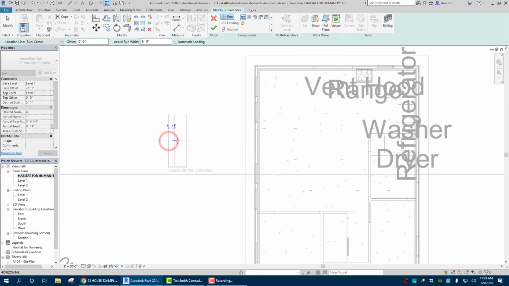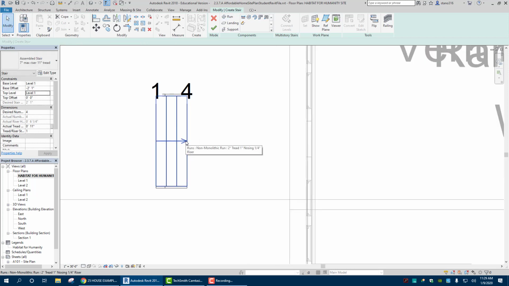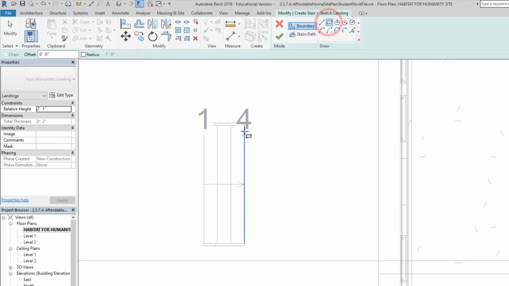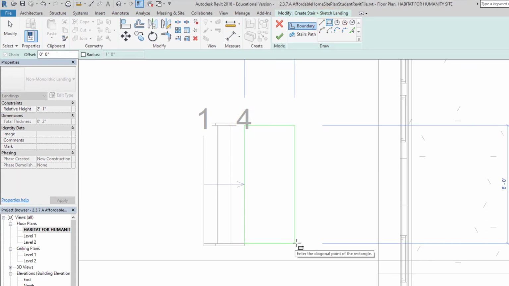I'm going to click, draw towards the house. Notice it's got 4 stairs created. It says 4 risers over 2 feet 9 inches. Click. Then I'm going to go to landing, and I'm going to create a sketch. I'm going to go to a rectangle, go up to that corner, over, and it kind of snaps to it.